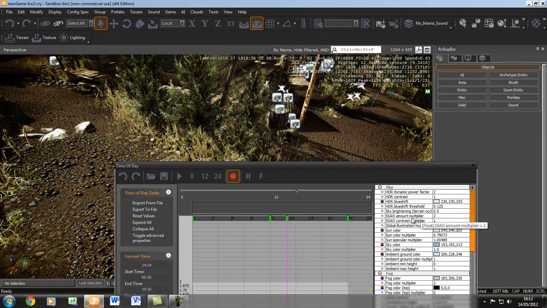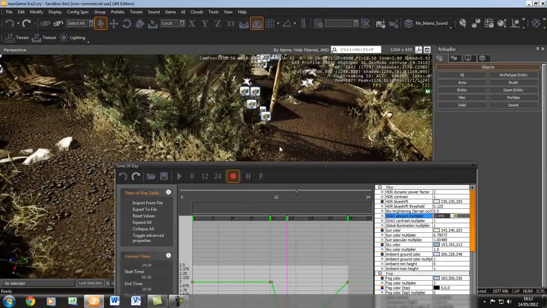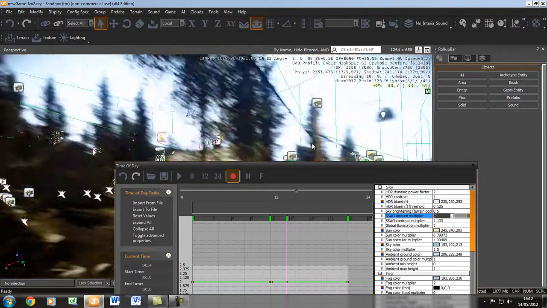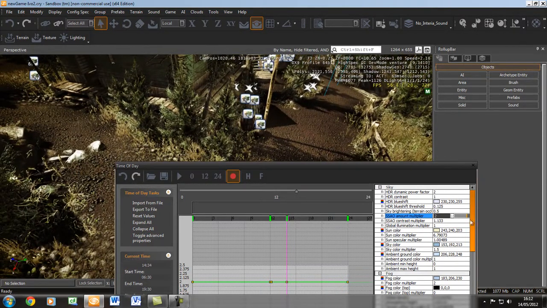Here on these two sections, amount SSAO, amount multiplier, and contrast multiplier, changes the shadow of the object. So if we just change some, and this, you can see it becomes lighter, and the shadows change. You can play around with them and see what you like.